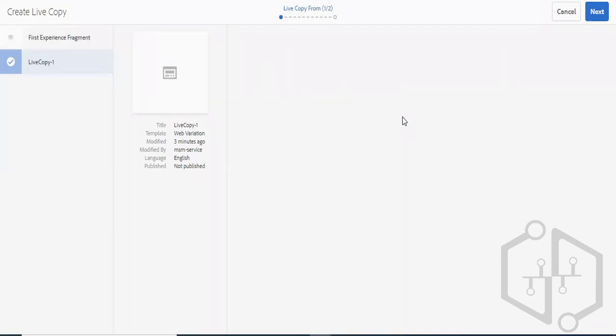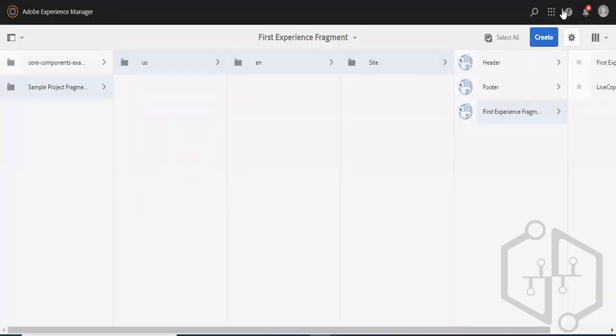Okay. So every live copy can be a parent of any child, right? Like it can be a master copy for other live copies under it. A parent can have multiple children, but a child cannot have multiple parents, and a child can also be a parent of other children. So this was our experience fragments and how you create variations.